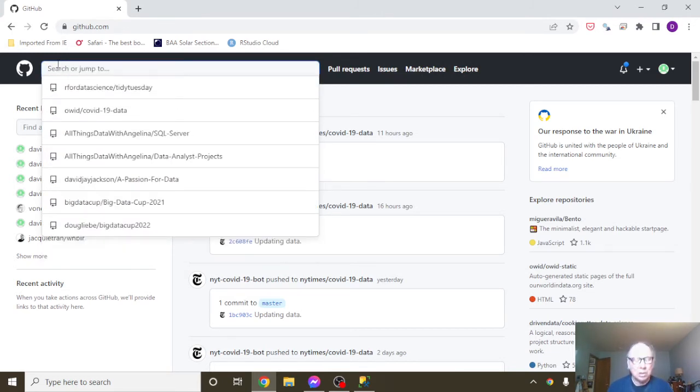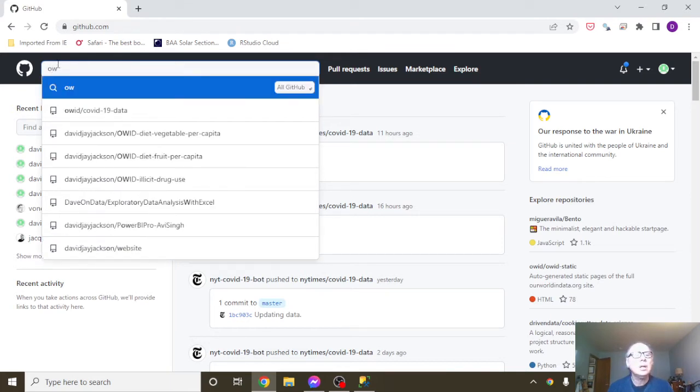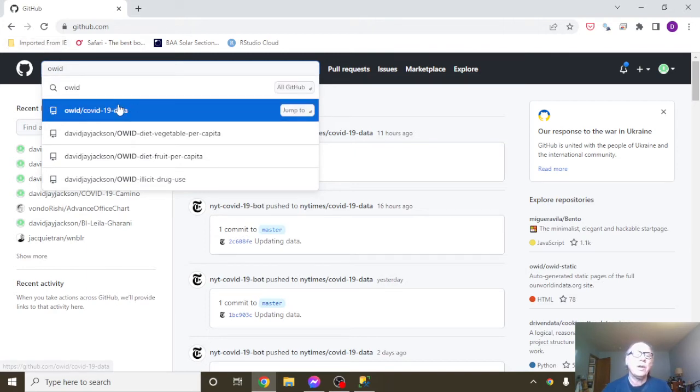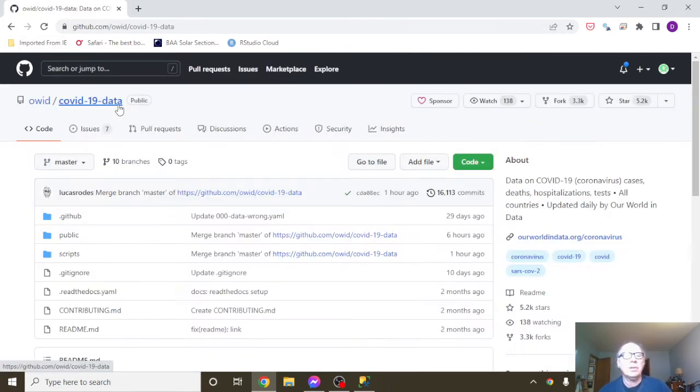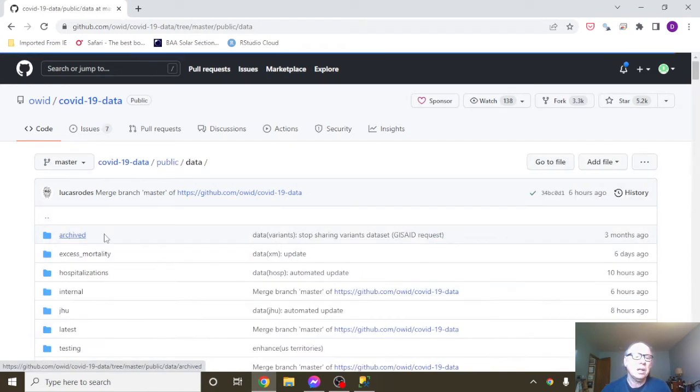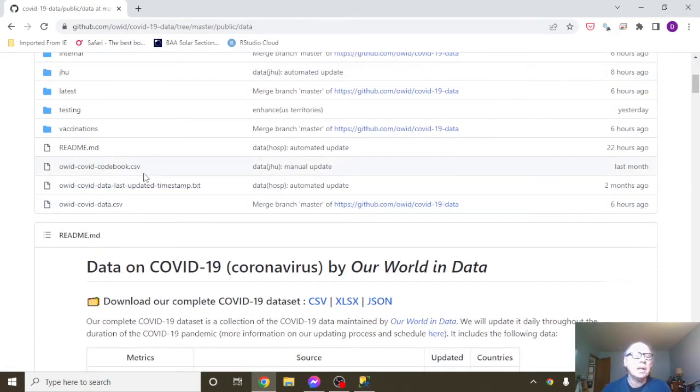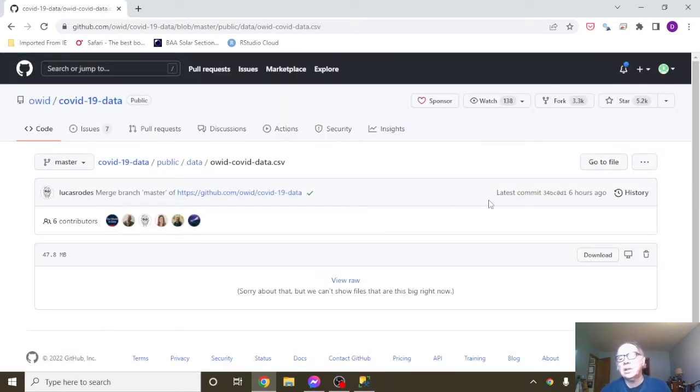You can try searching. You can download your COVID-19 data from whatever your favorite site is. I'm actually using the site GitHub, but the actual repository is maintained by Our World in Data, and this is their data. So we come to here, click on Public, click on Data. If you want to find out what the columns mean, that's what this cookbook is for. But here's the actual data itself. Now come over here, you can't actually see it because it's too big, but what you want to do is click Download.